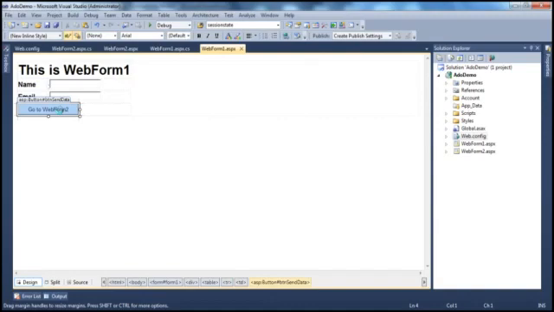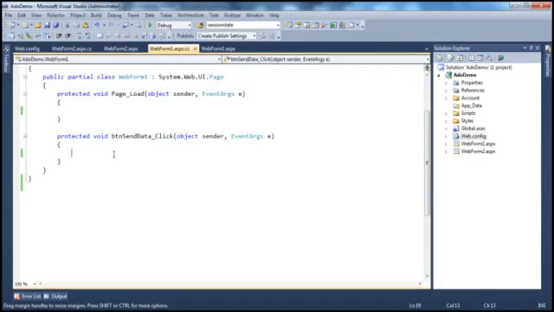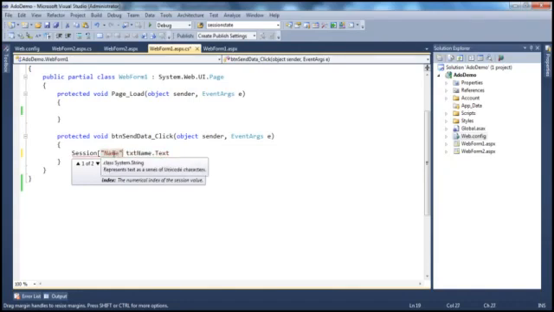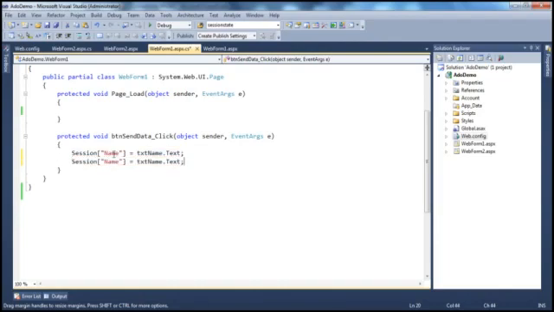I double click this button control to generate the event handler and retrieve the name from the text box txtName, and then I want to store this within a session variable. To create a session variable, I use the Session object and then use a key. I'm going to use a key called Name to store the name into a session. Along the same lines, to store the email, I'm going to use a key as Email, and email is present in a text box called txtEmail. So we have stored the name and email in session variables.